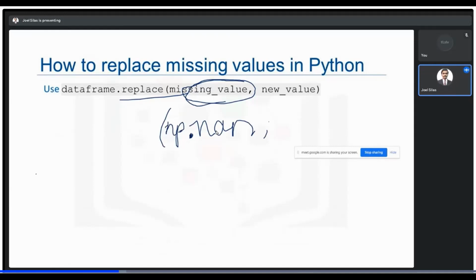Whenever we use pandas or numpy, we need to import these libraries in our program by writing import pandas as pd, import numpy as np. This pd and np are aliases for pandas and numpy respectively. So we write np.nan, and we want to replace this NaN value with some new value, say 5. So the first parameter is the value which you want to replace, and the second parameter is the value which needs to replace it.